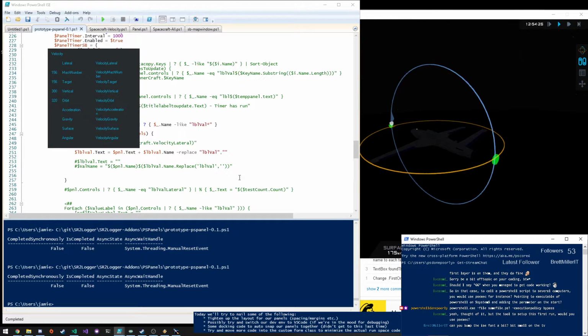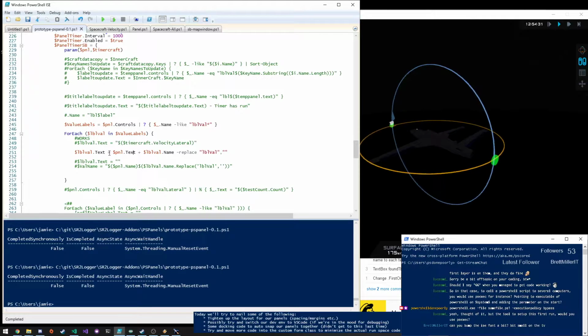That looks perfect. Okay. All right. So we have a string now, and we know the correct name of the key to look up for the value of that particular item. Yes. Okay.